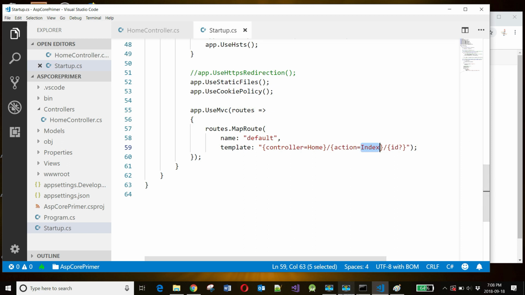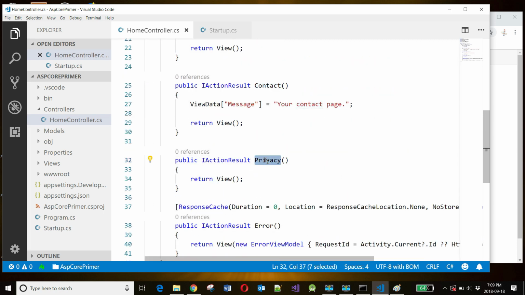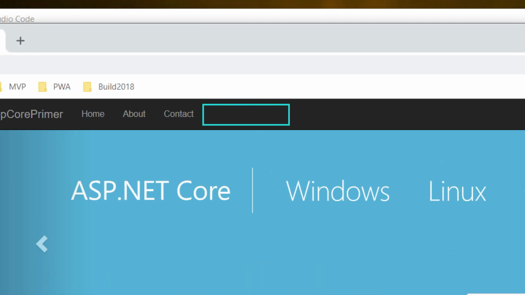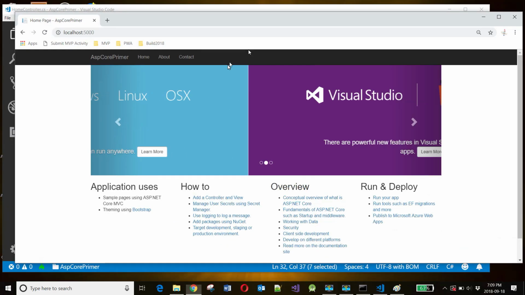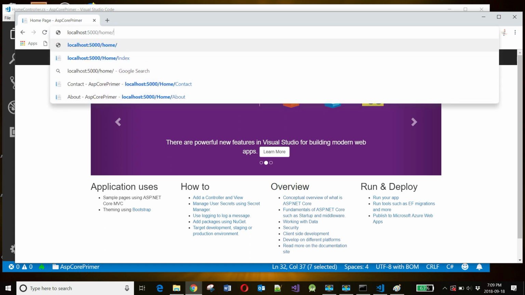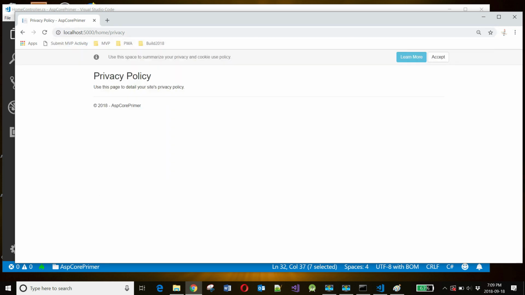Okay? Now if you go back to this home controller, we have 3 action methods that map to the menu items, but actually there is a 4th one here called privacy. Let us see how we can get at privacy. Notice that there is no menu item here called privacy. But if I want to get to privacy, I can go to home/privacy. And it will take me to a page.